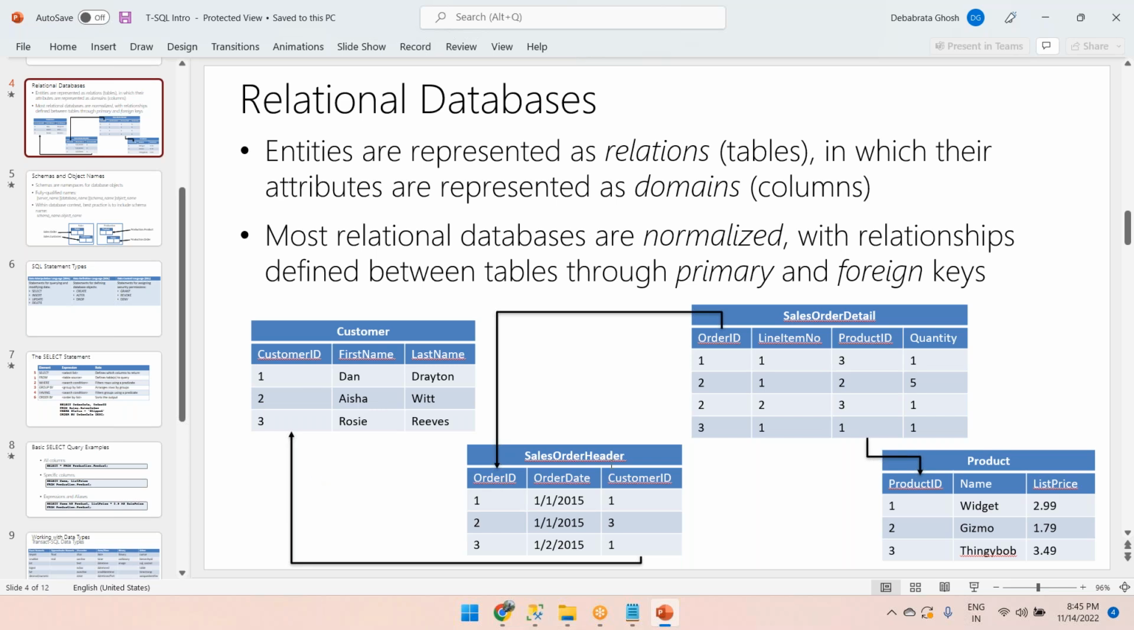The relational tables make a relational database, and the relational database makes a relational database management system. Okay. So is it clear about relational database management system? Any questions?